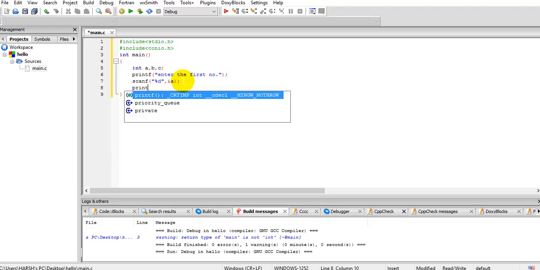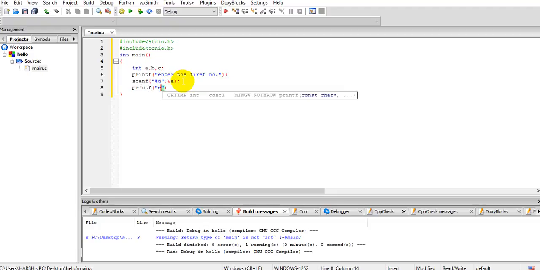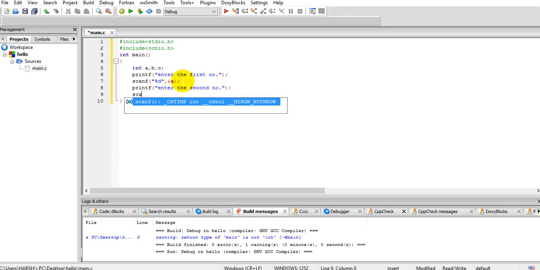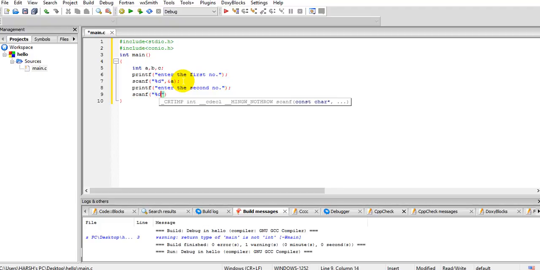We're going to print again "Enter the second number", then scanf with %d comma &b. Here we are storing the value of the second number in the variable b.